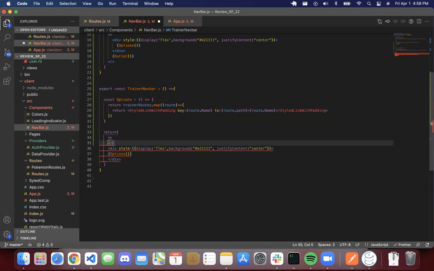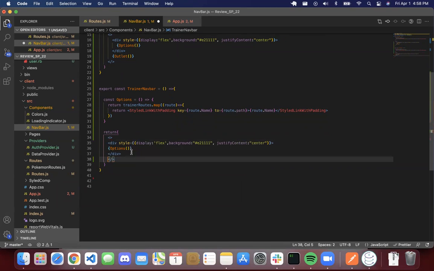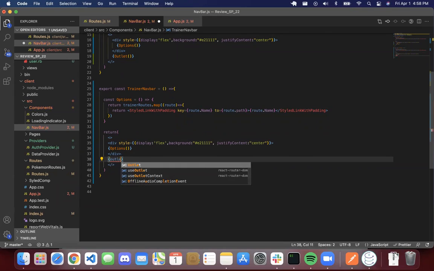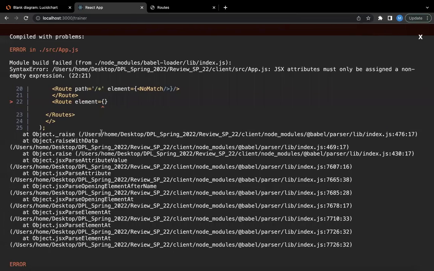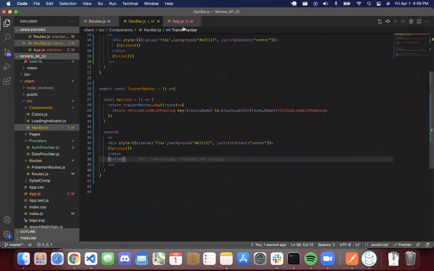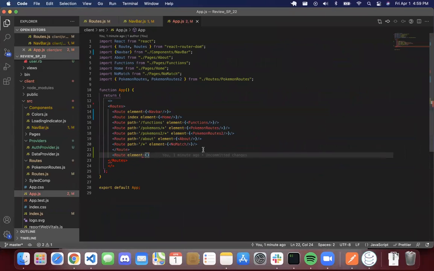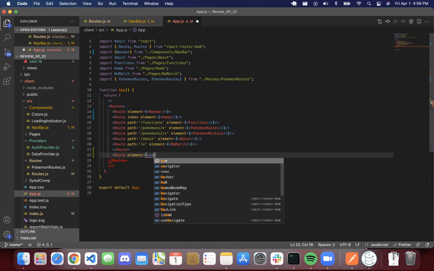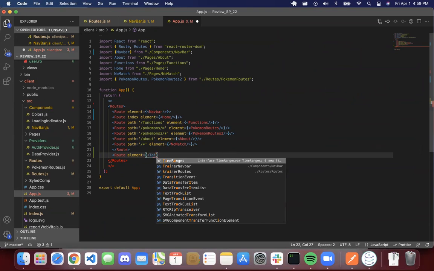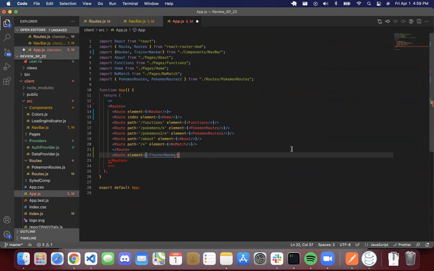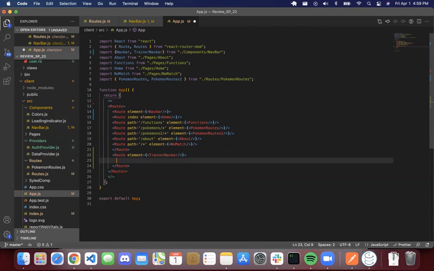Fragment, push enter, wrap these. That's not needed here, mostly because we're using these to display stuff. Okay, so that's yelling at this one because I haven't made it yet. So we're doing TrainerNavbar, and then we're closing that, and closing that one, push enter.